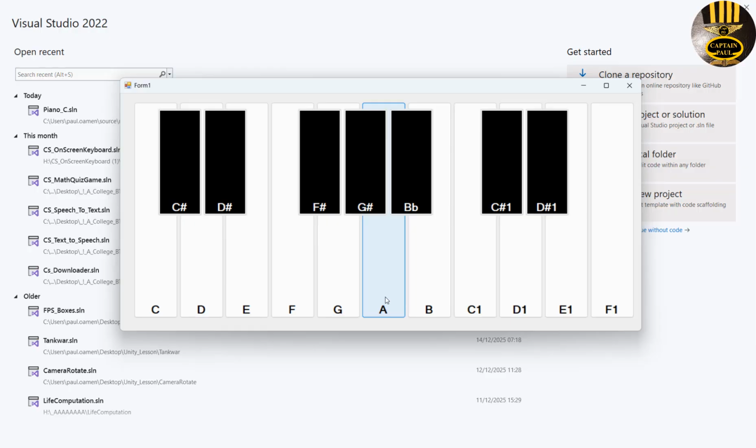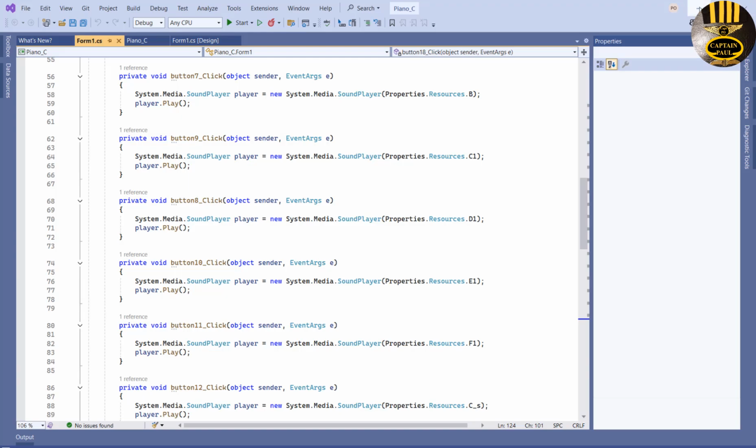That's how it works, just like any other piano. So what I'm going to do now, guys, I'm going to put one of these together. So let's end this, and we start a new project entirely.